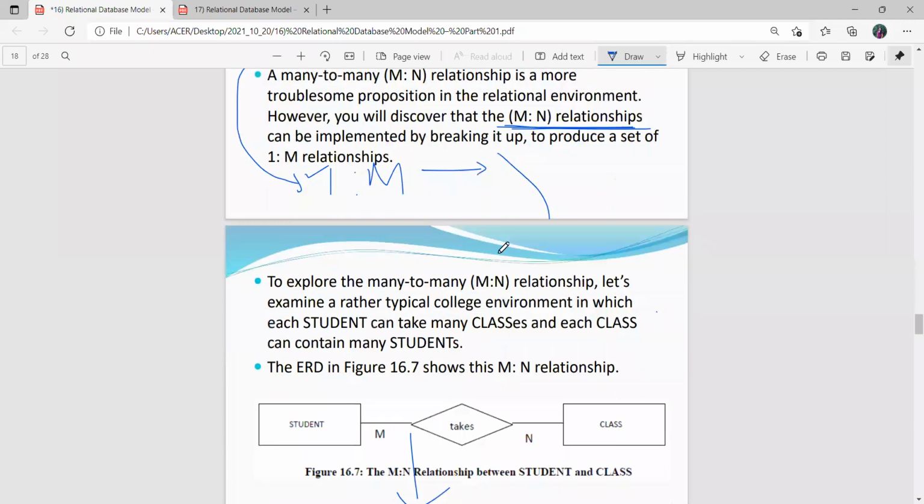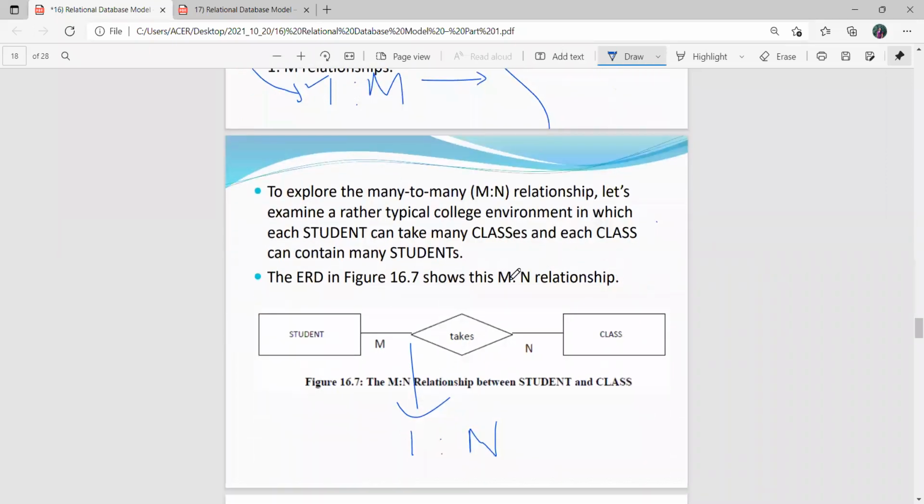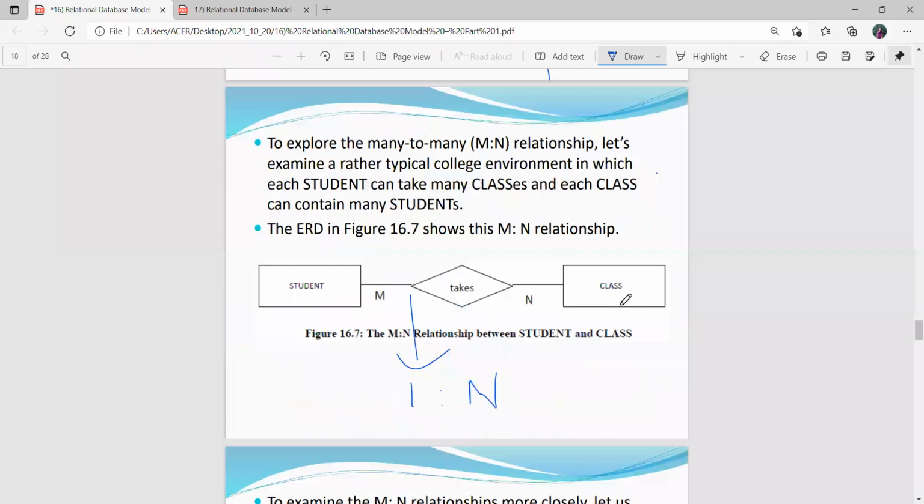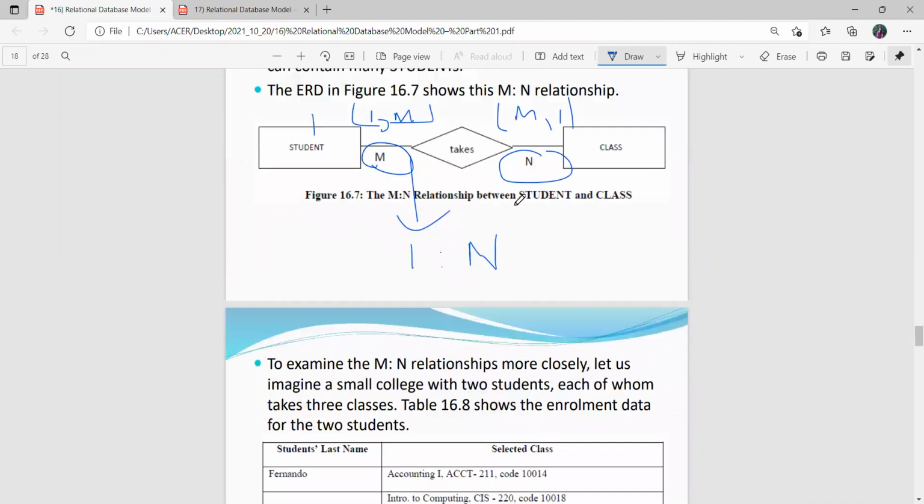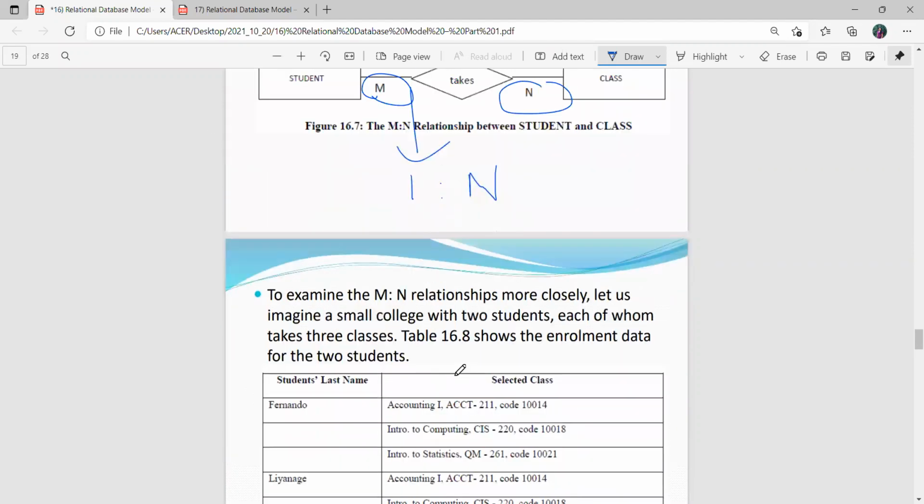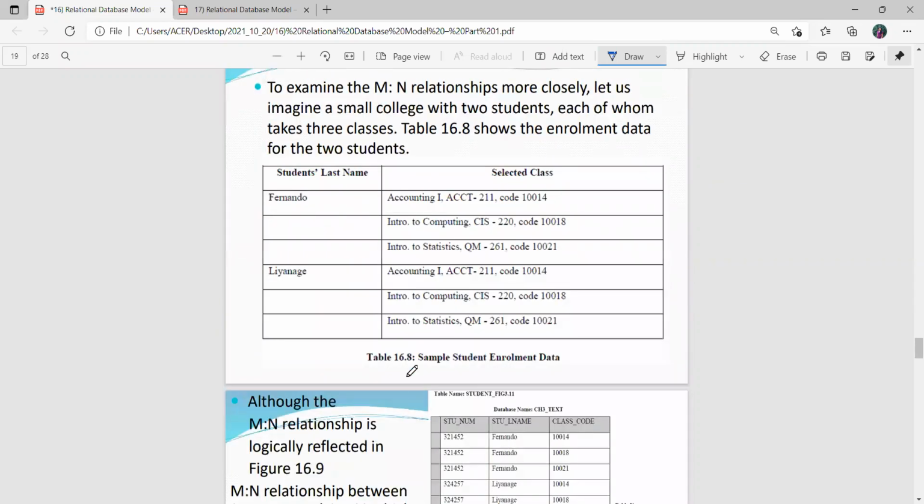To convert this, you can see this example. Student takes class. One student can take many classes. When we consider one class, there are many students in that class. So this relationship is a many-to-many relationship. Now we are going to create, before decomposing this many-to-many relationship into one-to-many, let's draw two tables for these two entities. Let's take this student table like this.